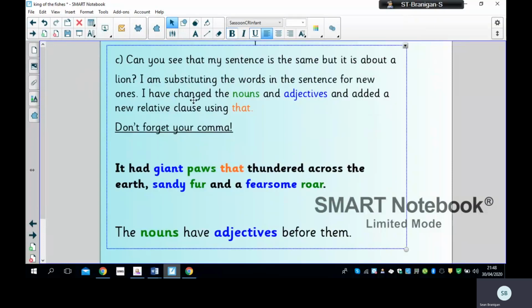Let's have a go. There's not as much to talk about. I don't know why I put that picture there. So it had an enormous dorsal fin that protruded from the water. That means it stuck out from the water. There's my relative clause. I've given a bit more information about the dorsal fin now. It had an enormous dorsal fin that protruded from the waves. There we go.